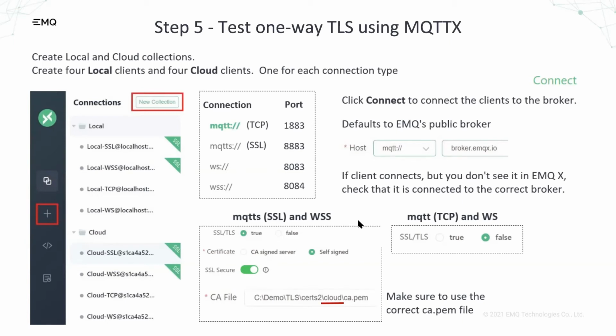So here are some of the settings that you want to watch out for. For SSL clients, you want to set the SSL parameter to true, and then self-signed, because we're going to be using self-signed certificates. Then pay attention to the CA file and make sure that you're using the correct folder location. And for the non-SSL clients, you'll want to set SSL to false. So those will be plain text clients.